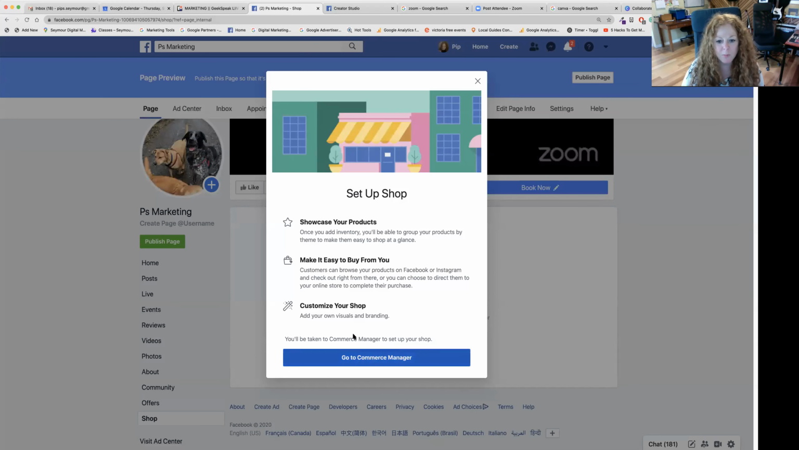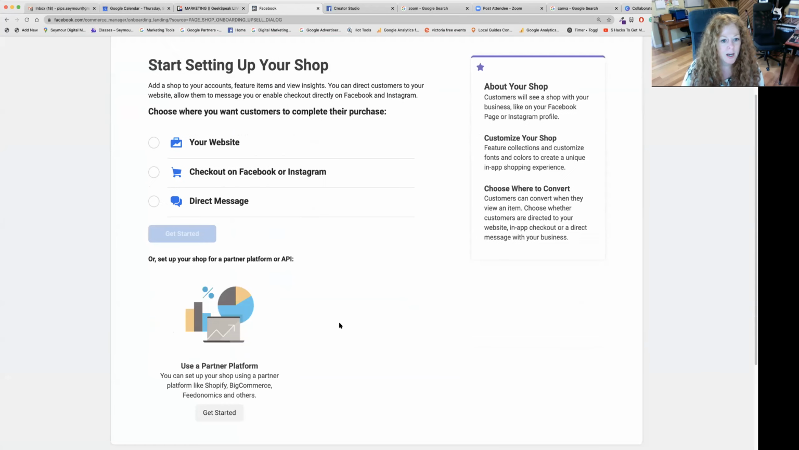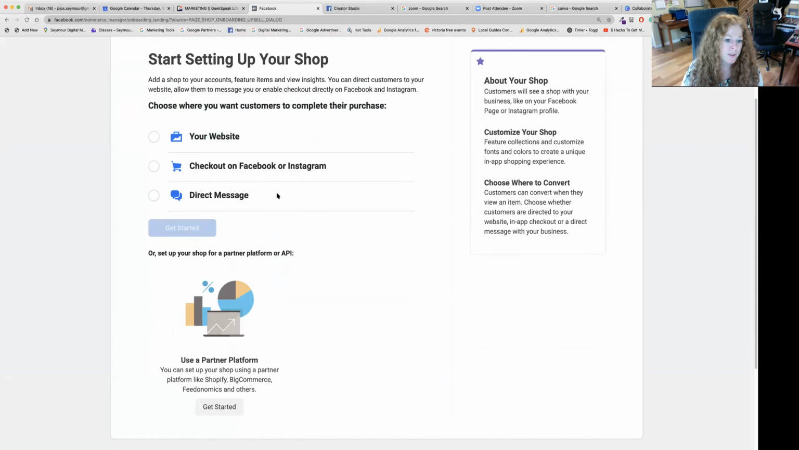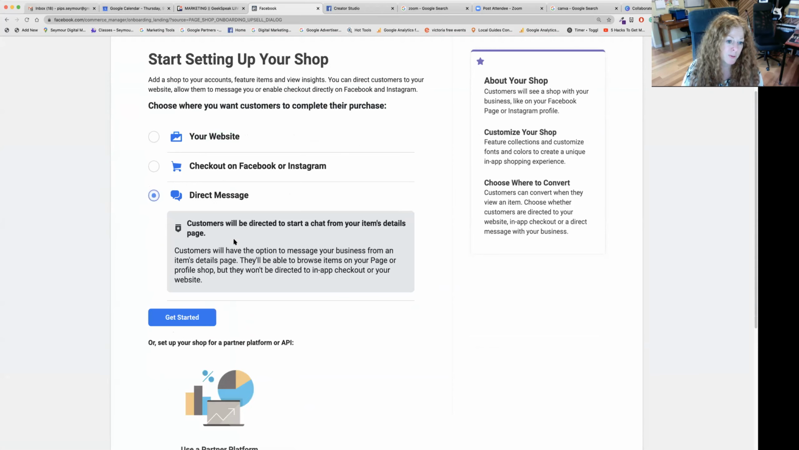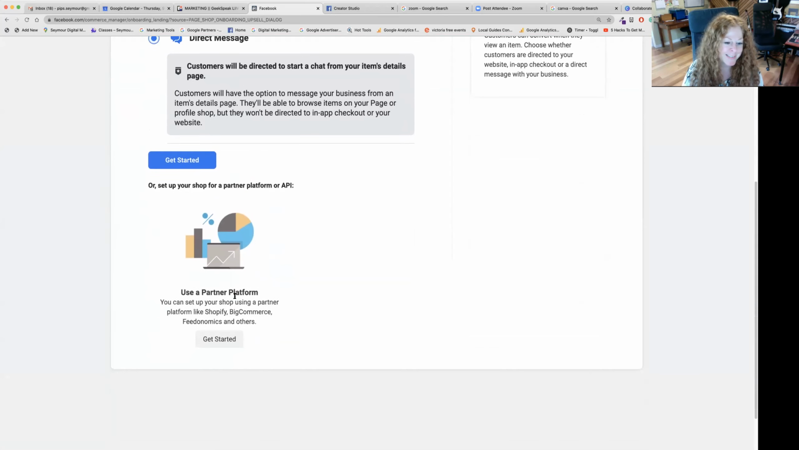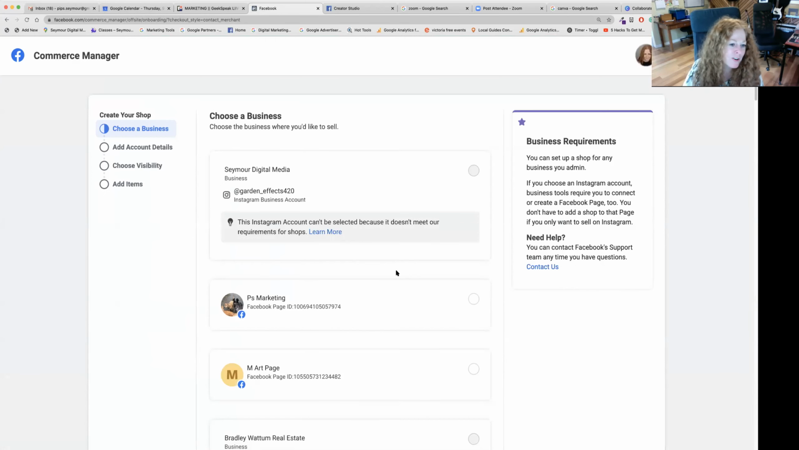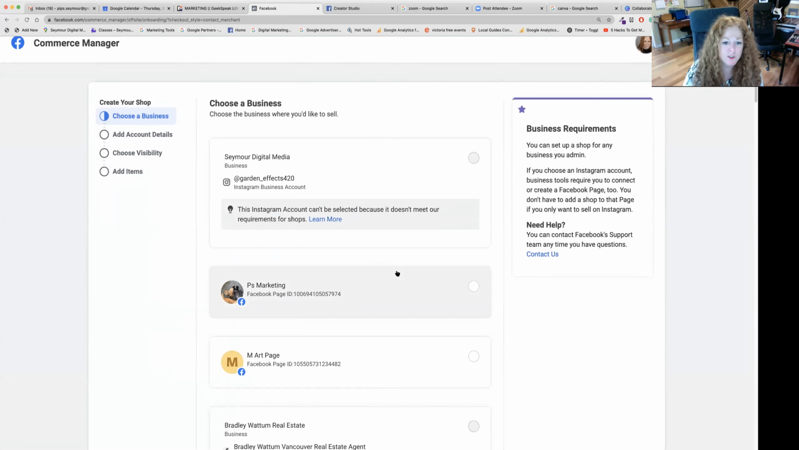And you can go to Commerce Manager, set up showcase. You can showcase your products, make it easy for people to buy, customize your shop. So basically, you can choose where customers complete the purchase. So you'd pick direct message and you do get started. I know it's super fun, a lot to click around and learn. If you have any problems, just reach out to me.